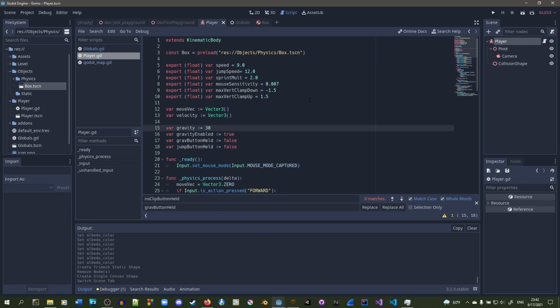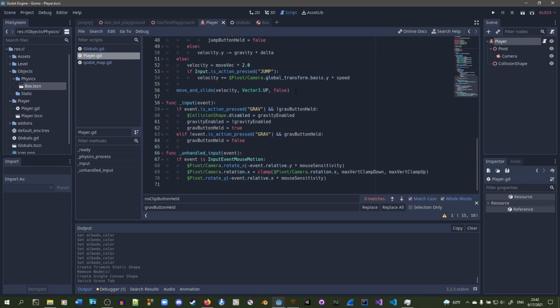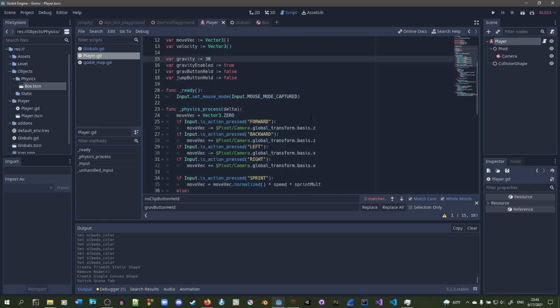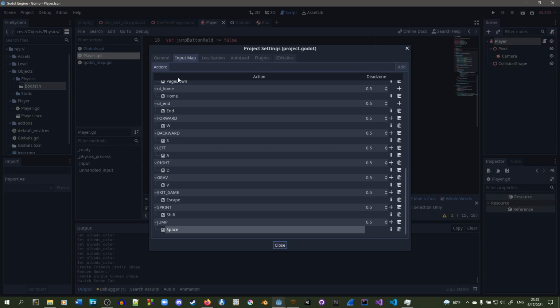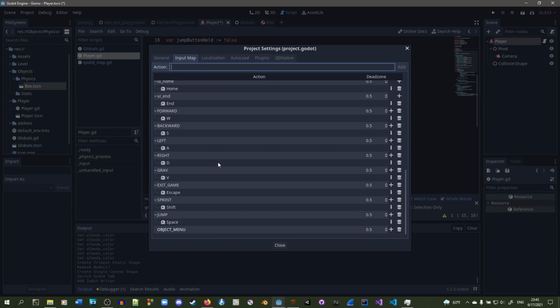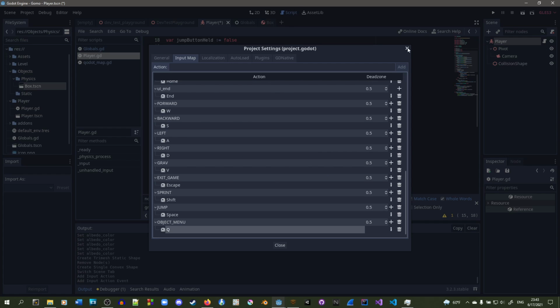Okay. Now we have that all nice and preloaded. So we're going to make a little function if the player presses Q. I'm going to call it object menu for now, but it's not going to be object menu. Well, I'm making an object menu for later.